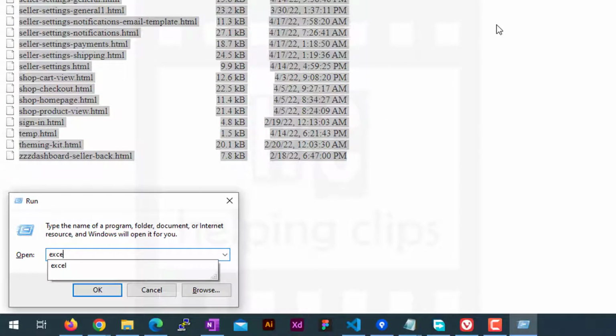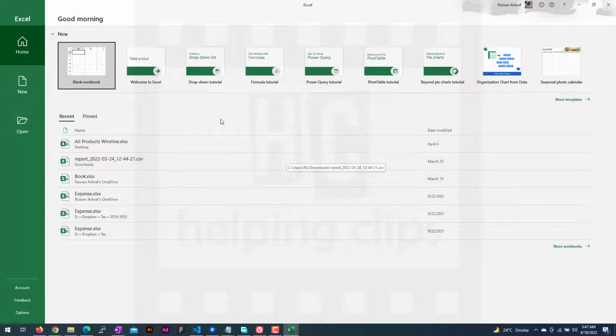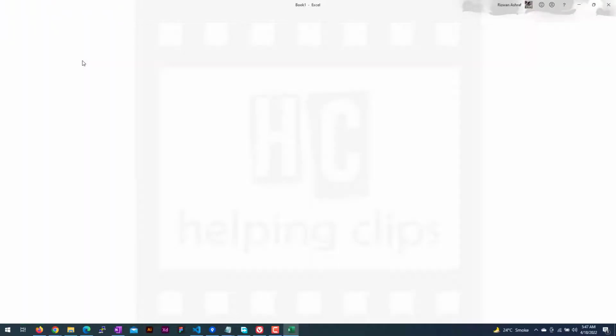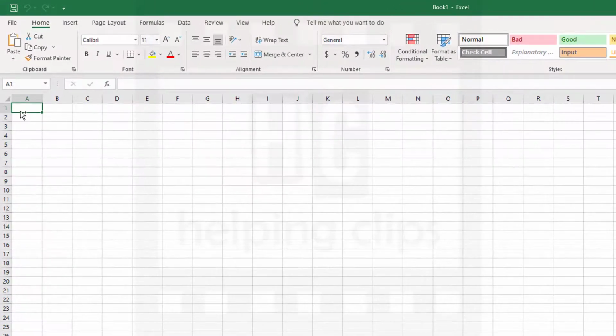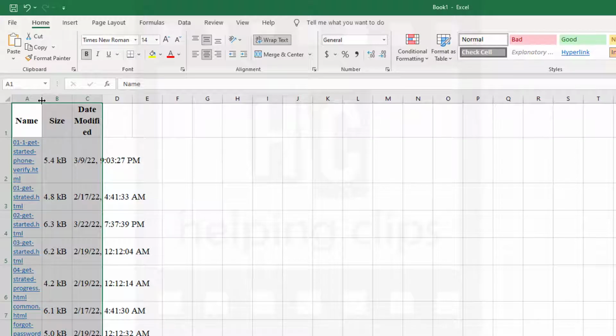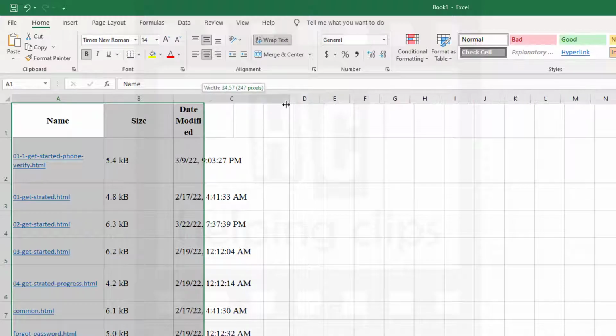So open up Excel, a blank document, and select the first cell and press Ctrl V to paste it. And there you can see it's already in a tabular form, including the titles: name, size and date modified.